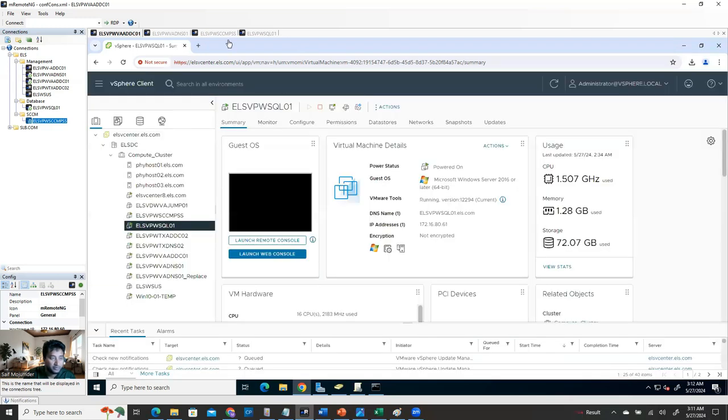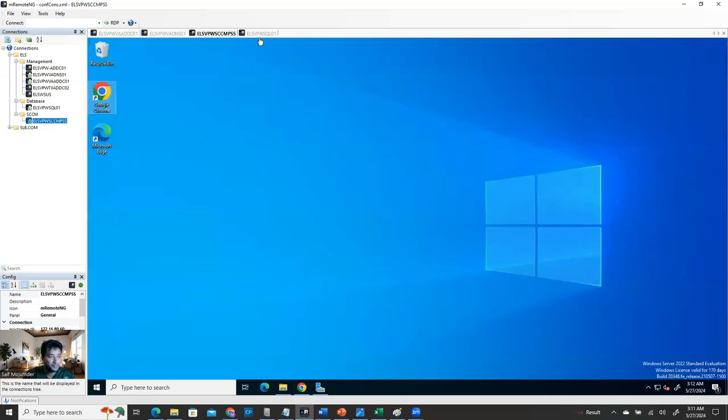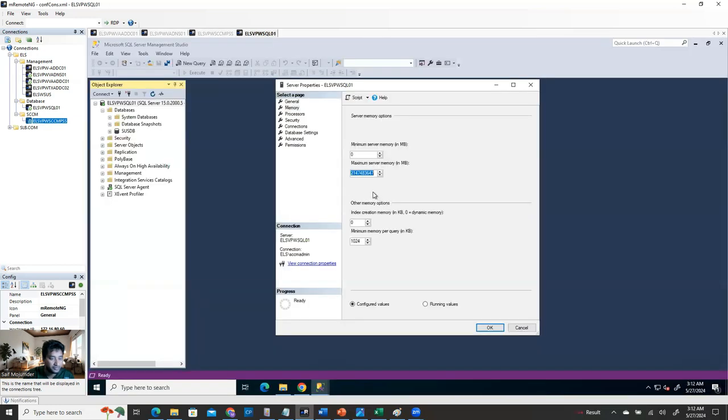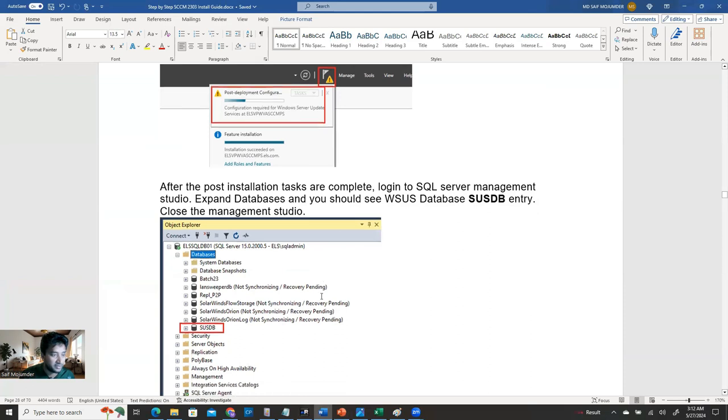So we have 32 gigabyte of memory and 16 CPU. So out of 32, how much should you assign here? Based on your resource, the starting point is recommended. So what should the starting point be? You can look at here.